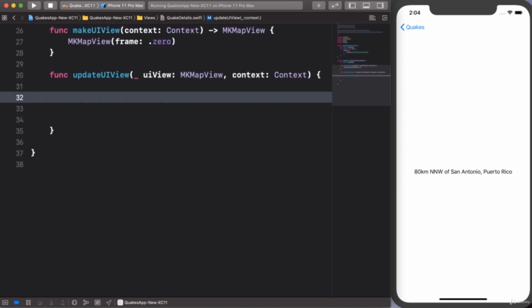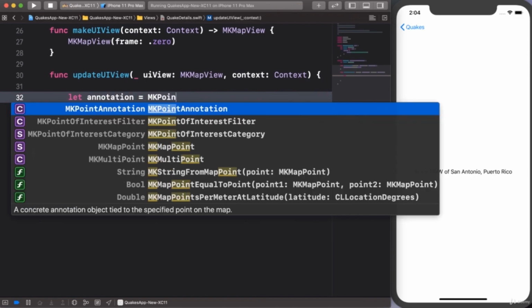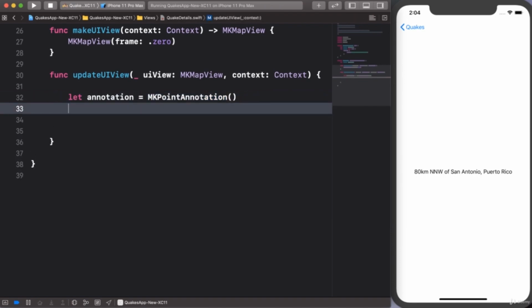Next, we need to create an annotation. An annotation is an object that allows us to create all sorts of things to construct an actual point that we're going to put on a map. So I'm going to say let annotation, and there's a lot of things you can do with it or add to it. You will see in a second. It's going to be MK. Notice we are using the MK prefix here, right? It says at the bottom, MapKit is an embeddable map interface similar to the one provided by the Maps application. So we're using that. In this case, we're going to create a point annotation. There we go. We're creating that object there.